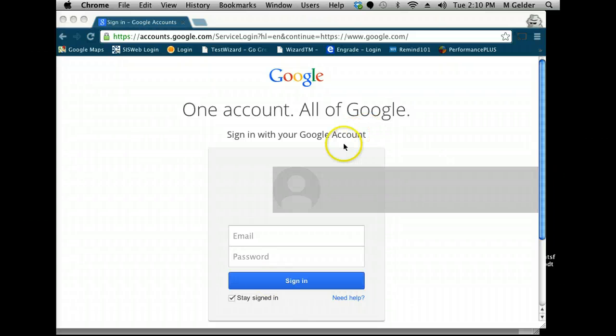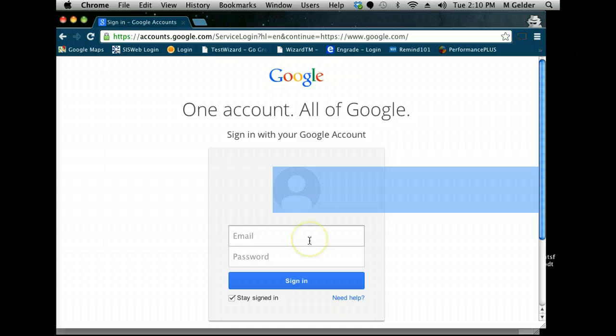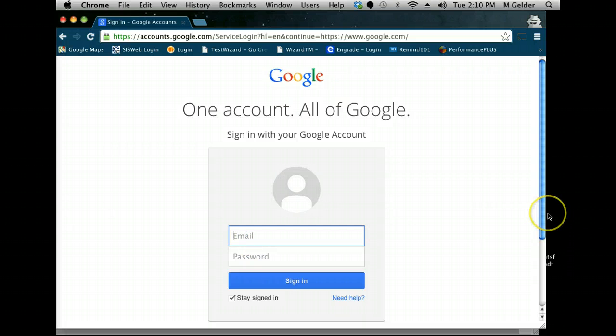Hi there. This is a tutorial on Google Calendar, and what you're going to do is first go to Google, and at the top of the screen there will be a sign in. It'll take you to the screen, and type in the account that I gave you either today, yesterday, or the last year, the account that I gave you.